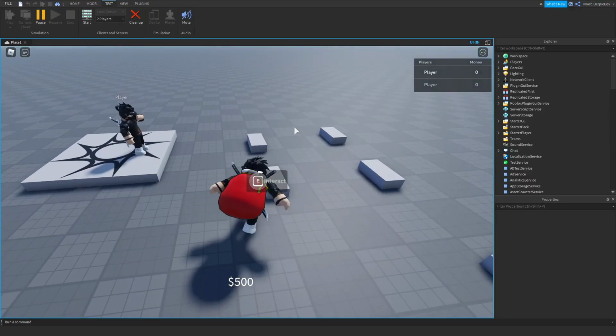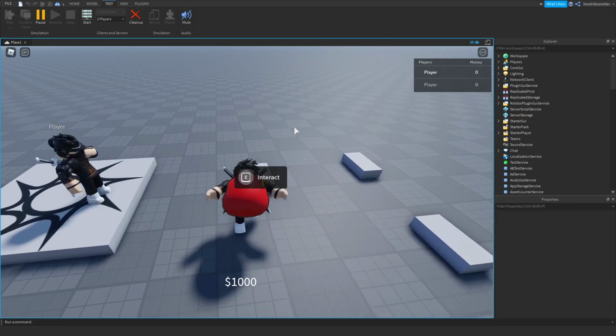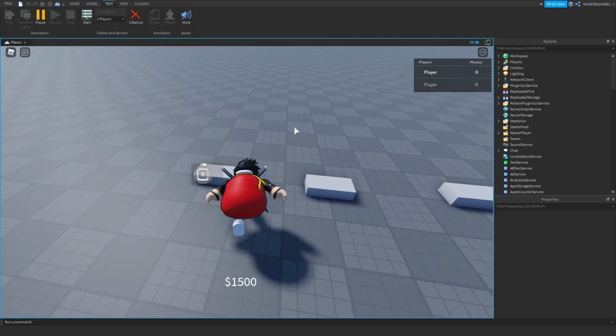If you want to know how to make a museum robbery like the Jailbreak one in your Roblox game, make sure to watch this video all the way to the end to find out how to.